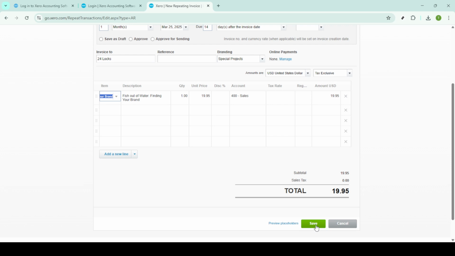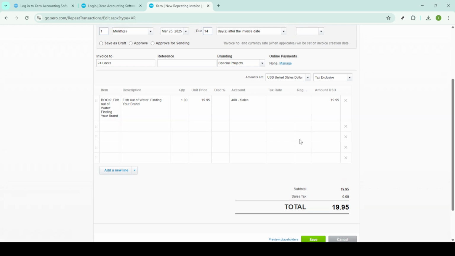By following these steps, you will have effectively customized your Xero dashboard to make it more efficient for your daily operations and set up repeating invoices to automate your billing process. This should reduce your administrative workload and allow you more time to focus on growing your business.